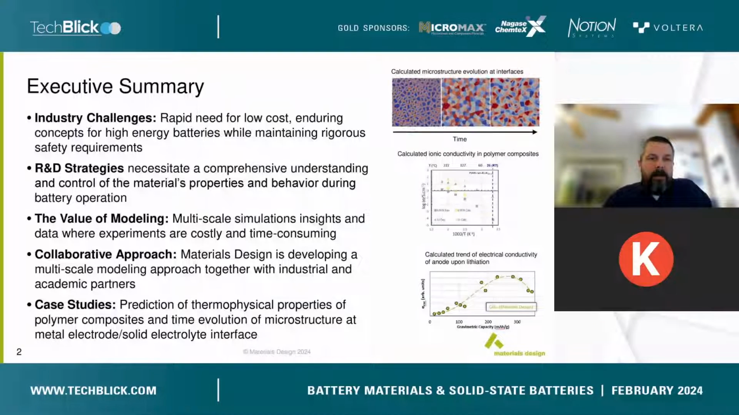Also, atomistic modeling provides views and insights complementary to experiments. In general, you can think that conducting experiments only is like clapping with one hand. And the same is true for just doing modeling. You need both. In our modeling activities, we apply a multi-scale approach that bridges lengths from nanometers to micrometers and nanoseconds to even days. And I want to illustrate the multi-scale approach with two case studies related to polymer composite electrolytes and the microstructure time evolution of the metal electrode solid electrolyte interface.